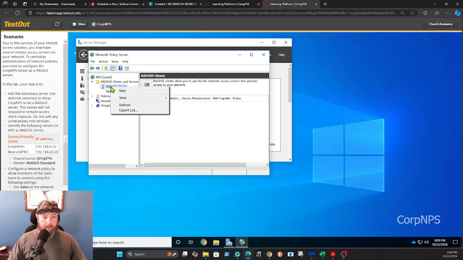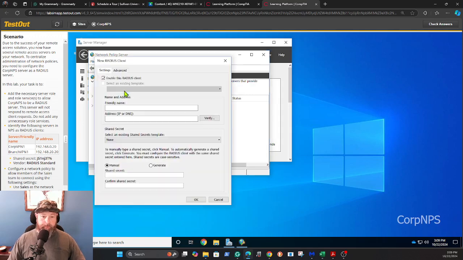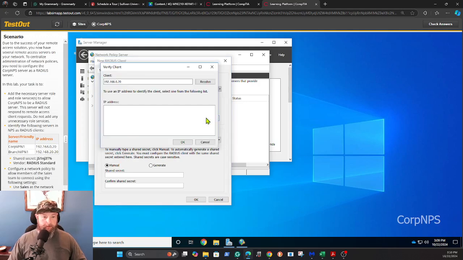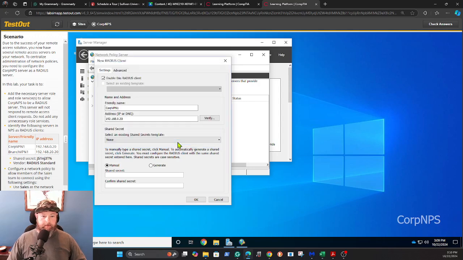So let's right click, select new, and you can see it's looking for friendly name and address. So we are in the right place here for this. So from the test out, copy and paste the IP address, and I'm pretty sure it doesn't require you to resolve, but I like to do it anyway just because sometimes you can copy and paste an extra space and it can cause you to flunk on the lab.